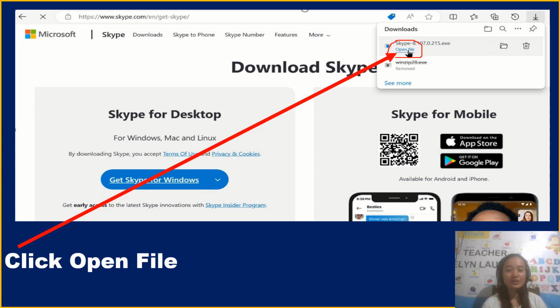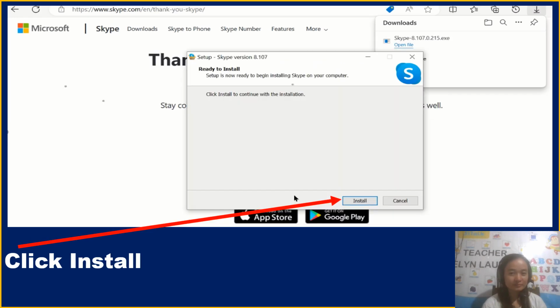So after clicking this one, you can see this: Ready to install. Setup is now ready to begin installing Skype on your computer. So what you will do is click install to continue with the installation. So you have to click this one for you to continue with the installation of Skype on your computer.